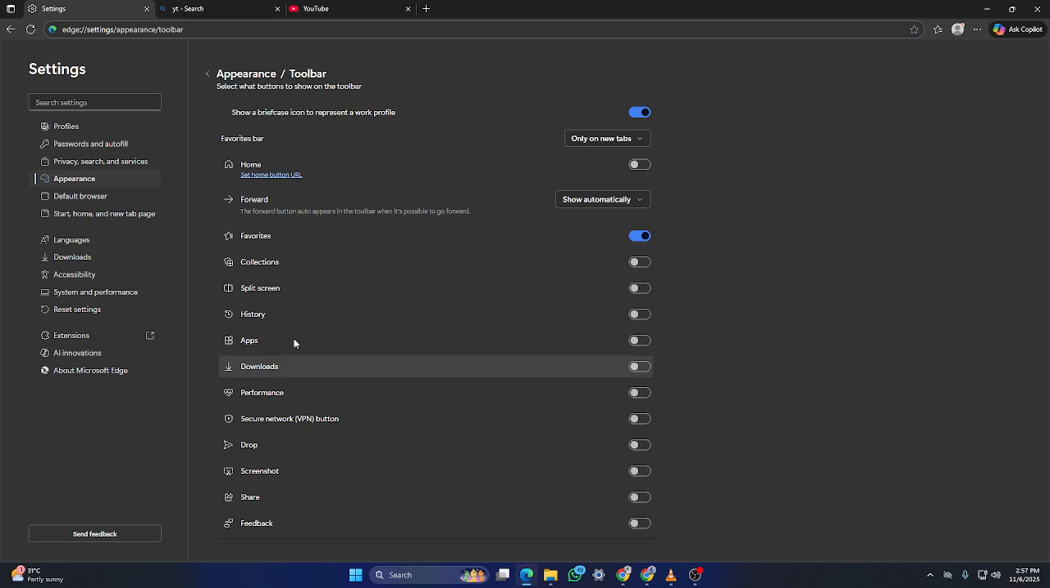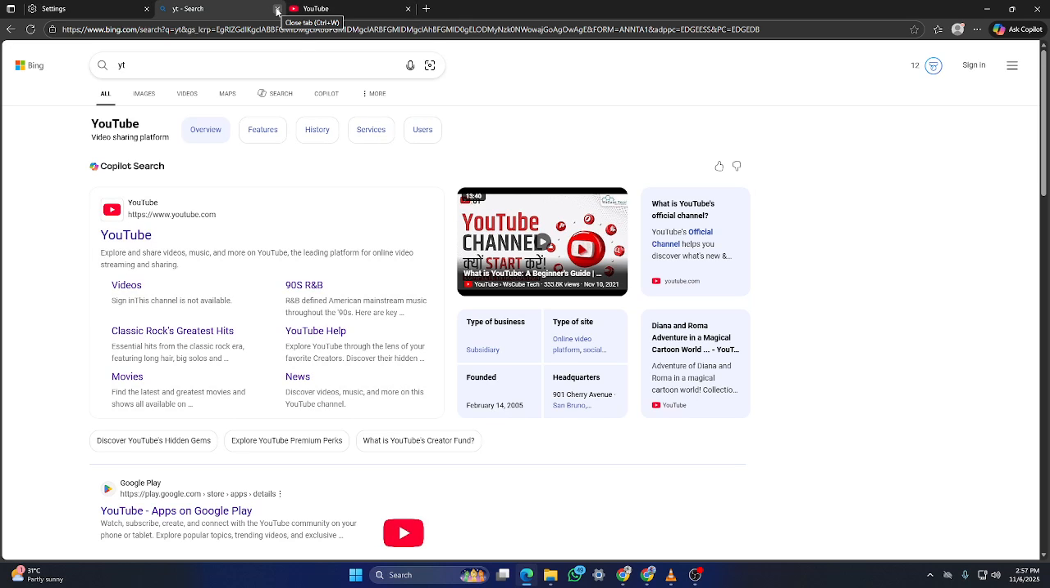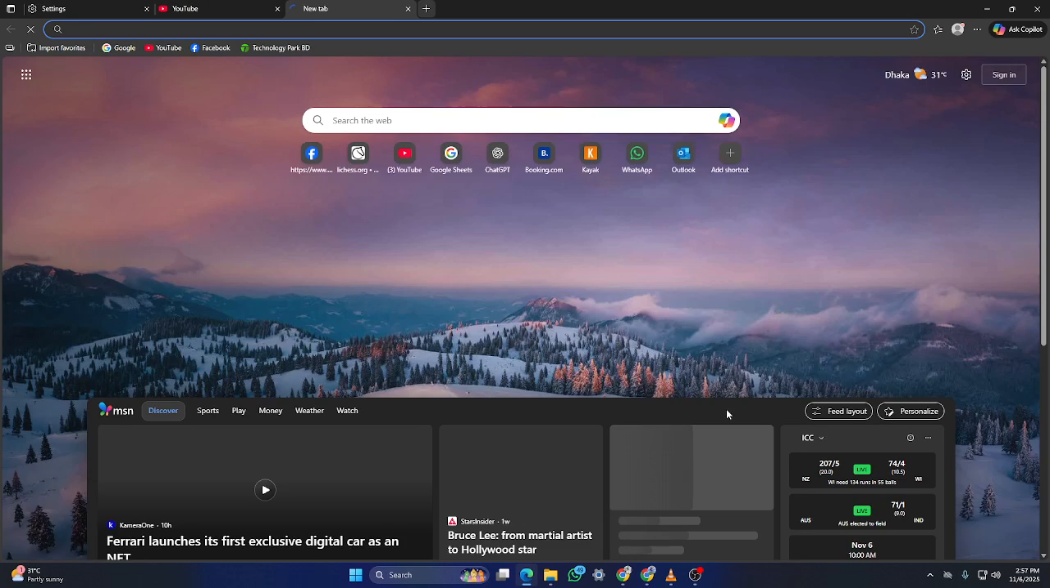By mastering these steps, your Microsoft Edge favorites will be perfectly organized, letting you find what you need in seconds. Give it a try and see how much smoother your browsing can be.